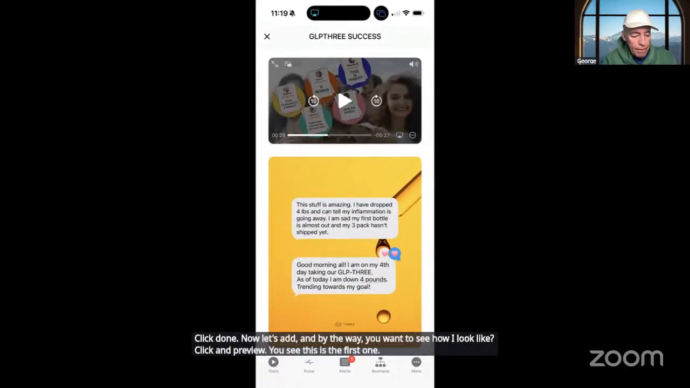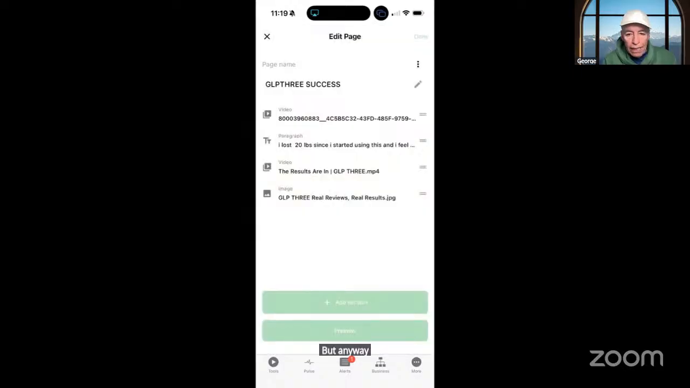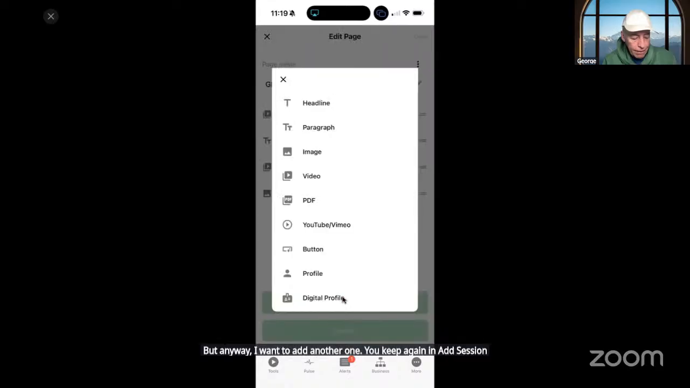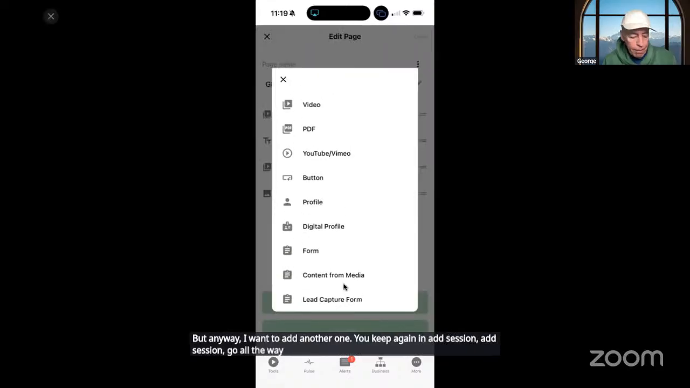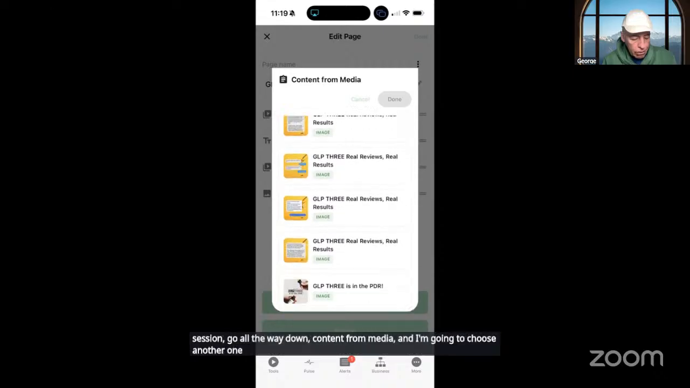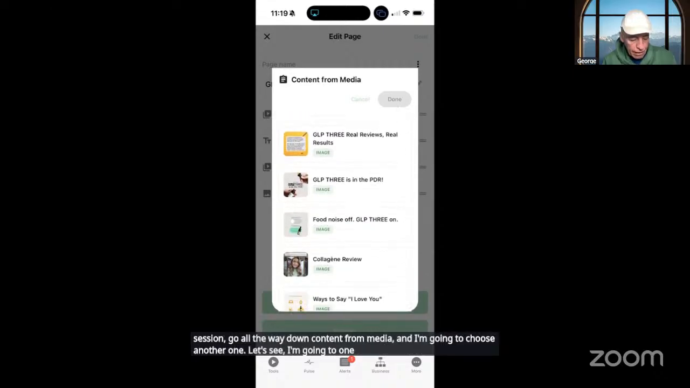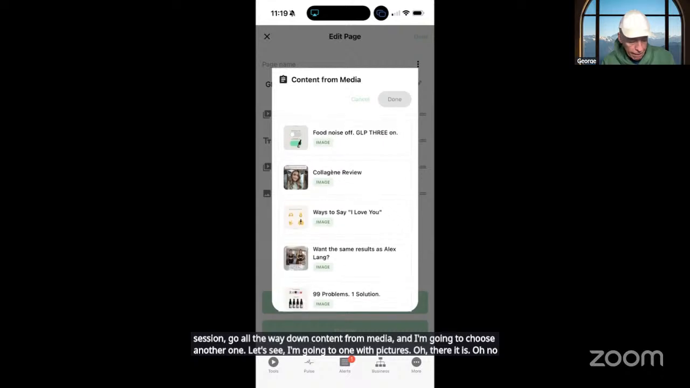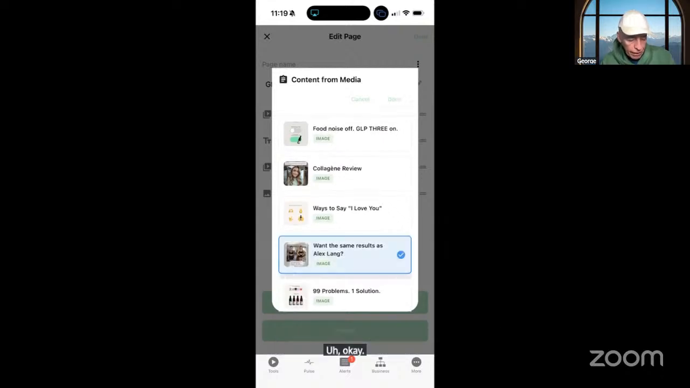Now, by the way, if you want to see how it looks like, click and preview. You see, this is the first one. But anyway, I want to add another one. You keep again in add session, go all the way down, content from media, and I'm going to choose another one. Let's see, I'm going to one with pictures. Oh, there it is. Oh no, this is a collagen. Okay, this one.